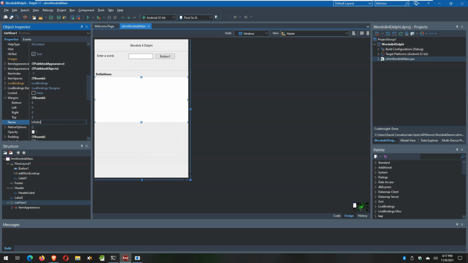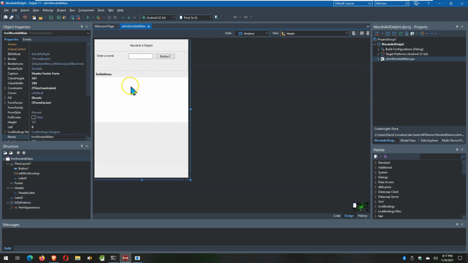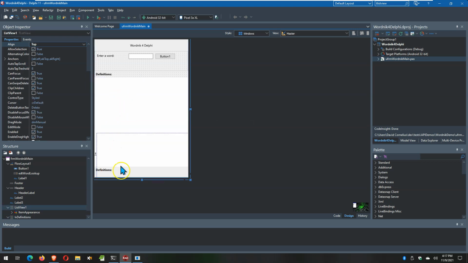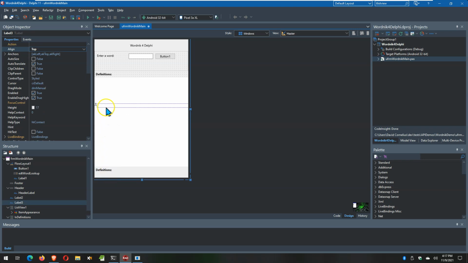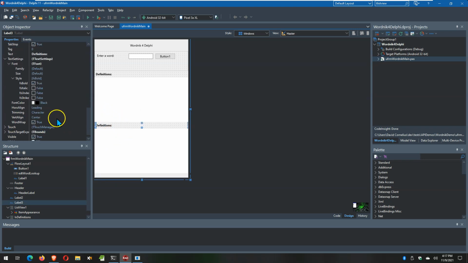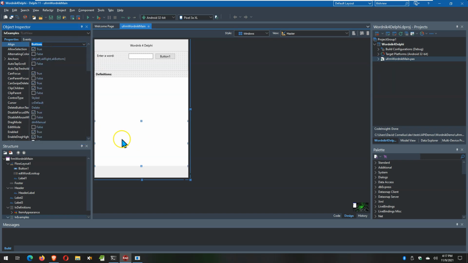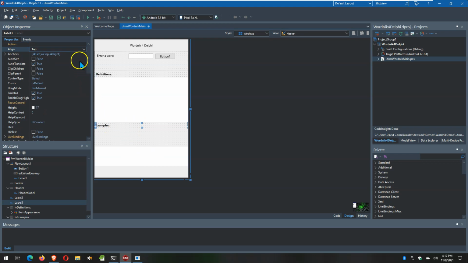Let's name the list view LV definitions, and then we can just copy these right down here, so that there we go. And then this one will be examples, and the name for this will be LV examples. All right, now this one probably, instead of a line top, will be a line bottom, and make that a little shorter, and then we can put this right above that.